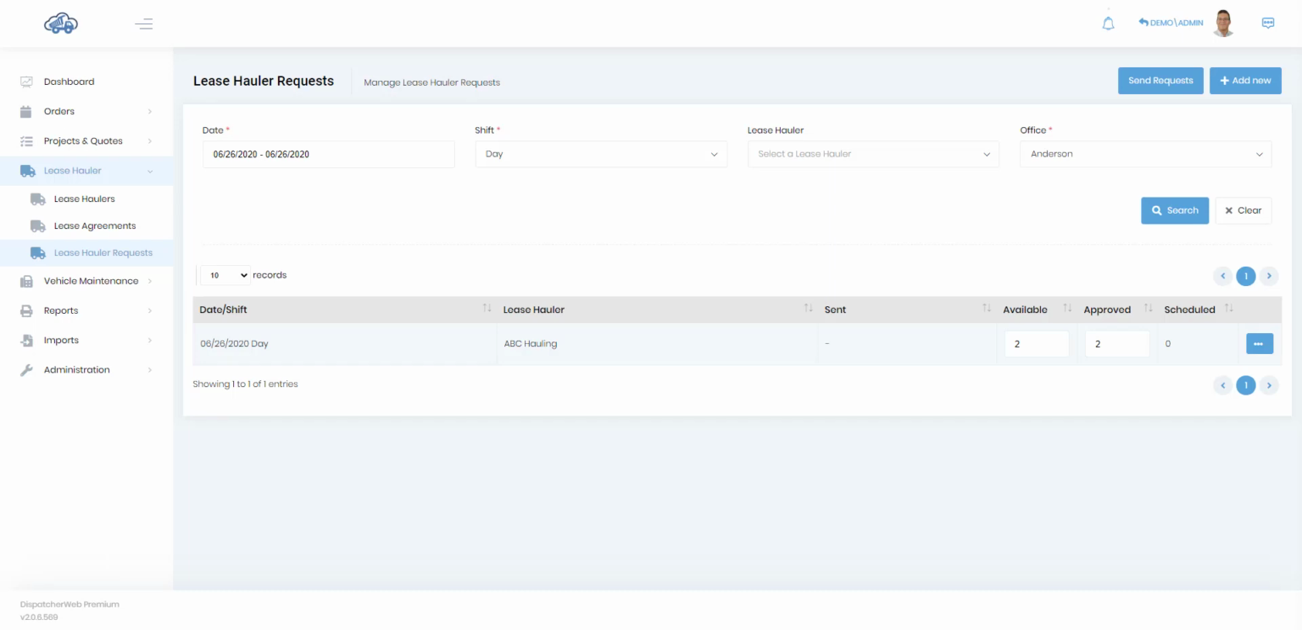Do you use a lot of lease haulers or subcontractors on your jobs? Is it a pain to reach out to the subcontractors and get a commitment? We've listened and have recently added lease hauler request functionality. This functionality will reduce the time you spend getting the lease haulers to commit a number of trucks.